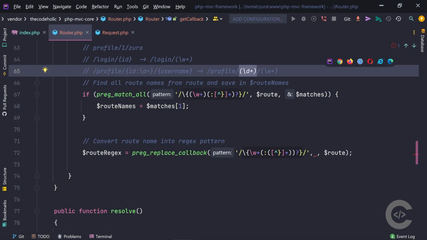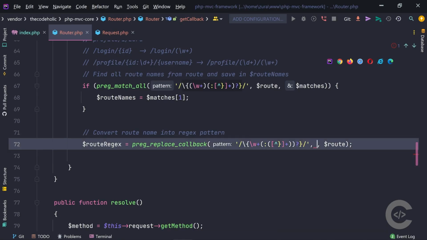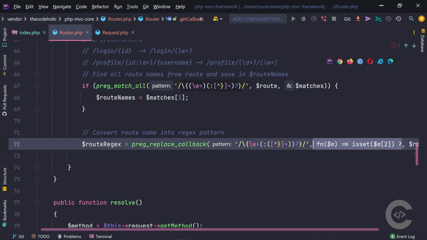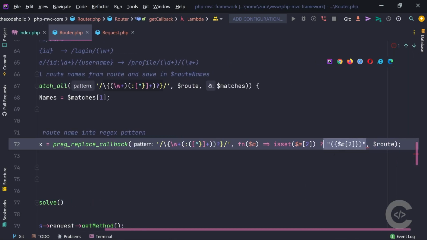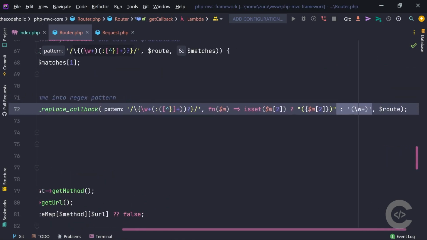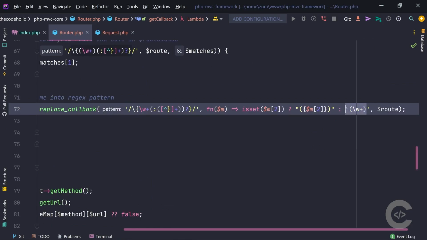Okay, so let me actually finish what I write here. As a callback function, I'm going to pass right here, I'm going to use the arrow function, and this is going to be the matches. If the matches at index 0 exists, we're going to return that matches at index 0, but we're going to wrap it inside the parentheses. Otherwise, we're going to return the /w plus inside the parentheses.